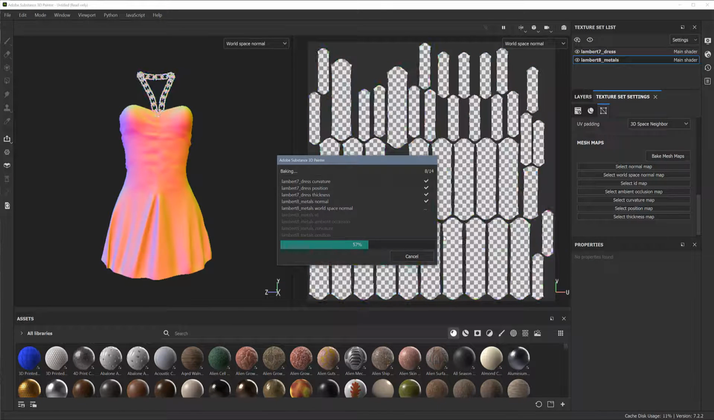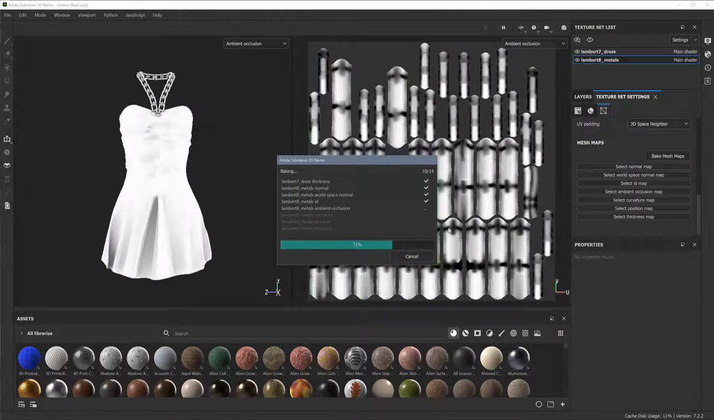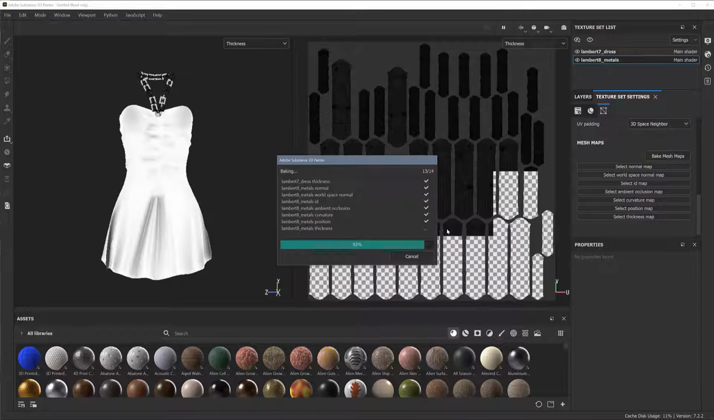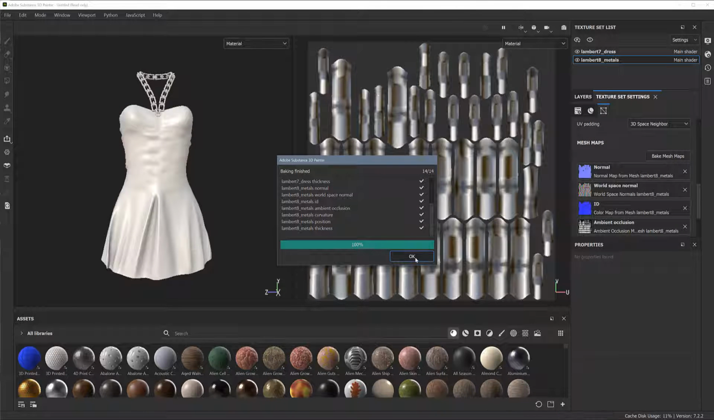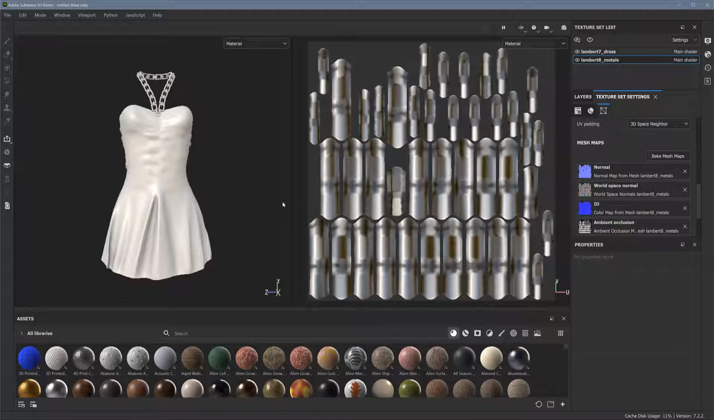This is pretty quick as this is a low poly mesh and there's not much info to bake. So it's going pretty quick. And then we click OK. Now the very first thing that you do is save your file.